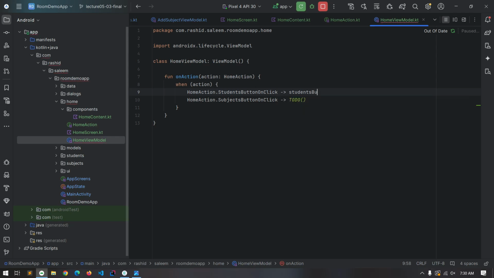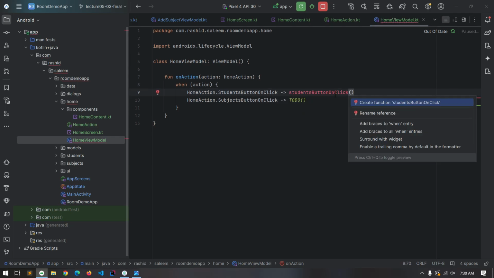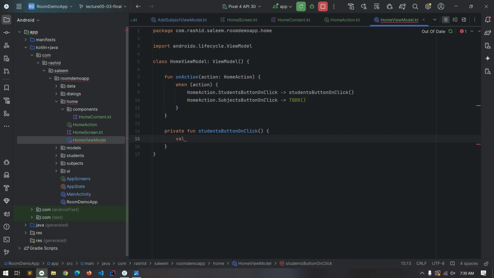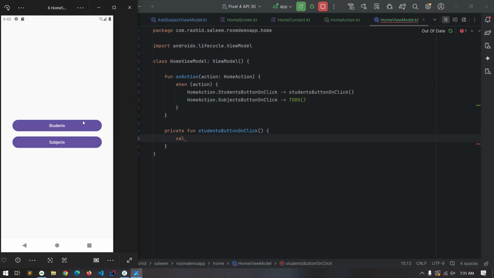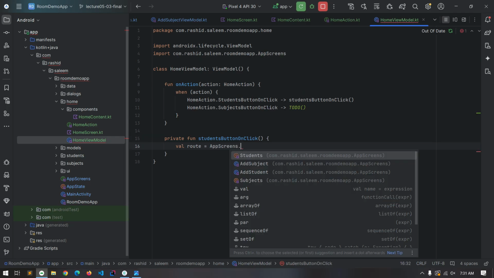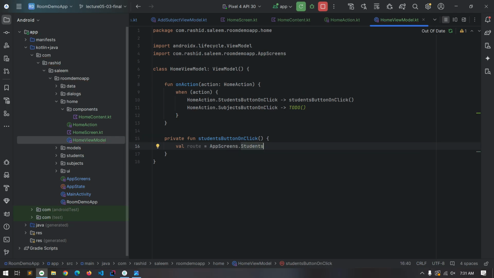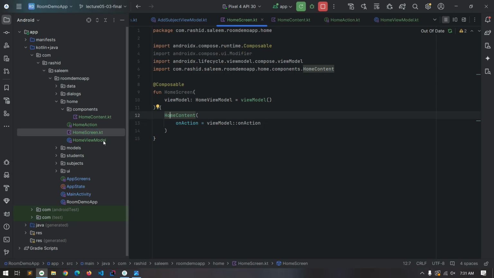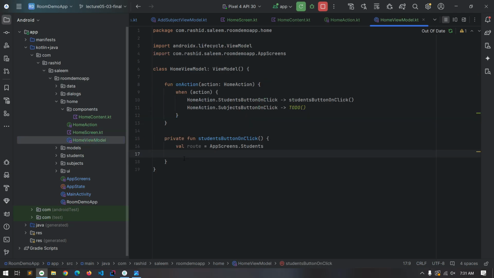And in here for the students button on click, press alt enter, create function, and in here we need to perform the navigation from this home screen to the students listing screen. So we will define the route app screens dot students, and we need to trigger this navigation from the UI side. So we will define the events which will be sent from the view model to this home screen.